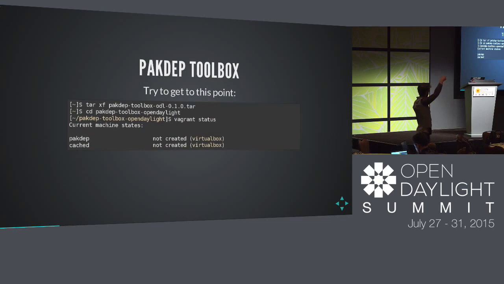Trying to do up here, you're going to end up untarring this large directory that I've distributed, and then if you can run Vagrant status, you probably have most things working. This is kind of your end goal.